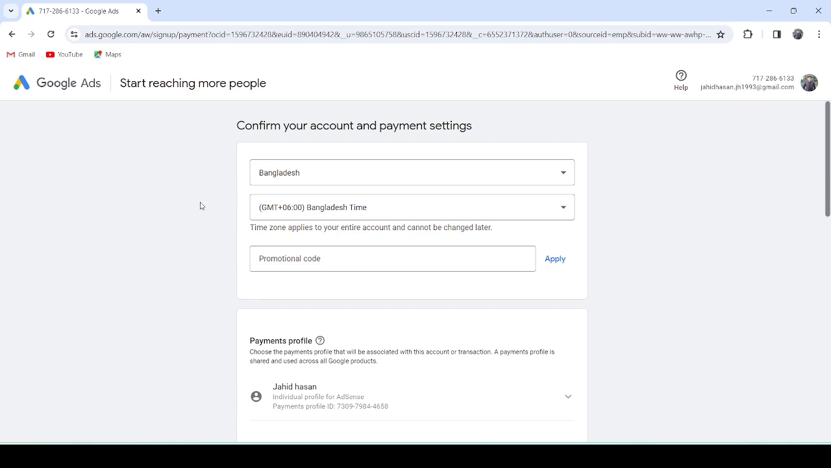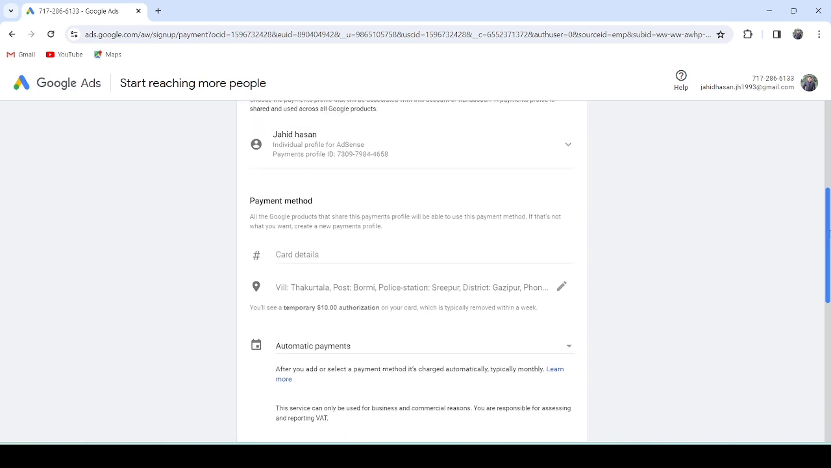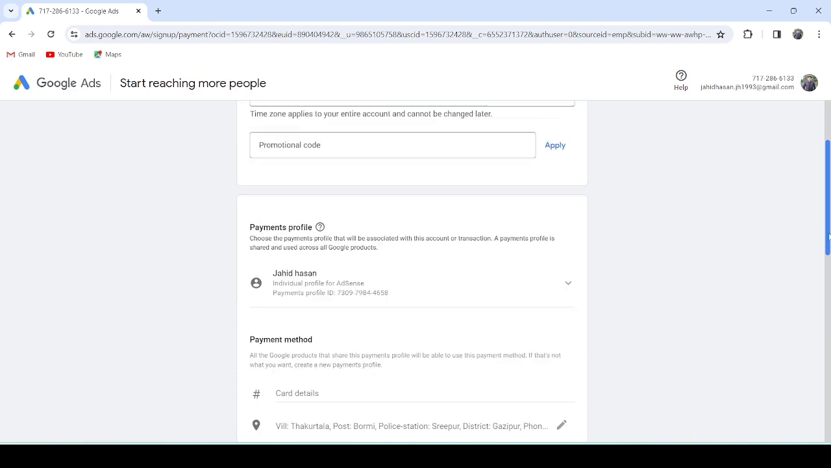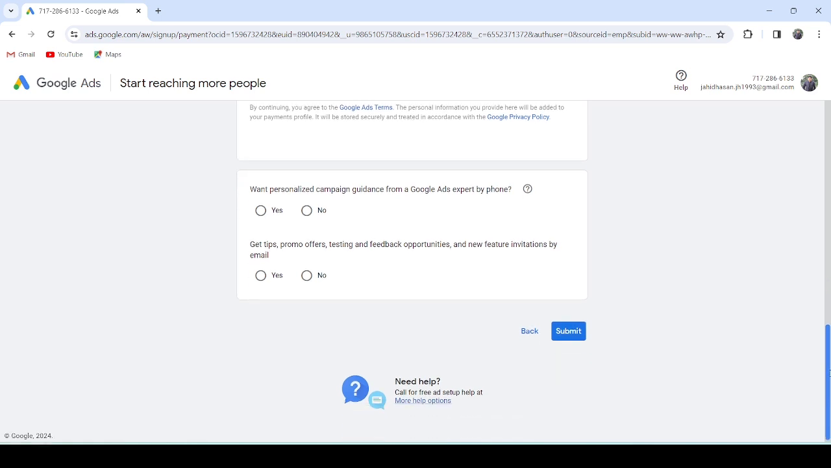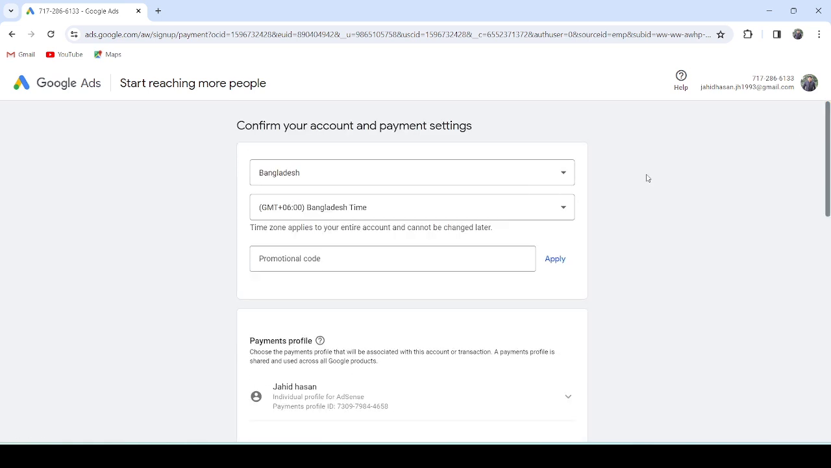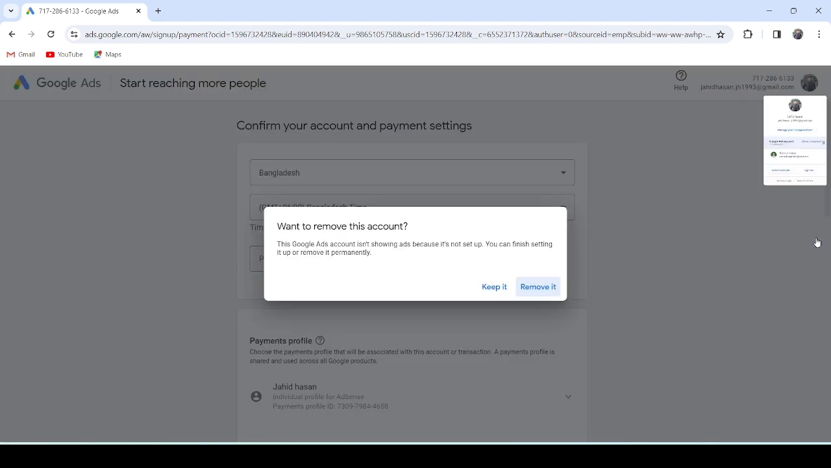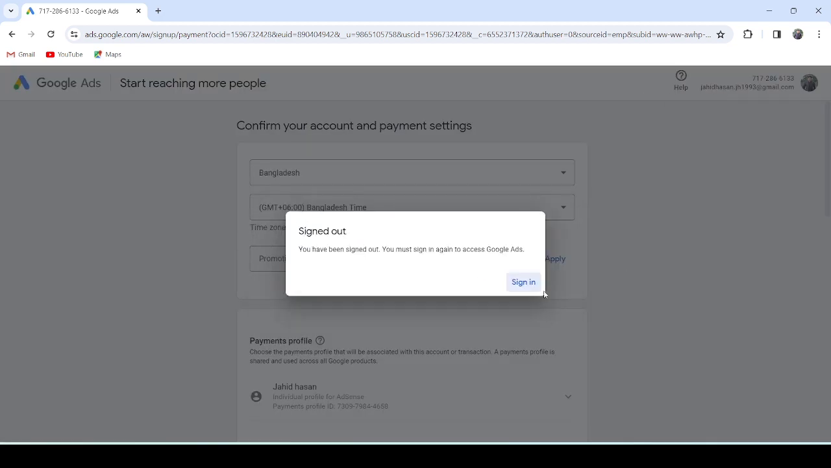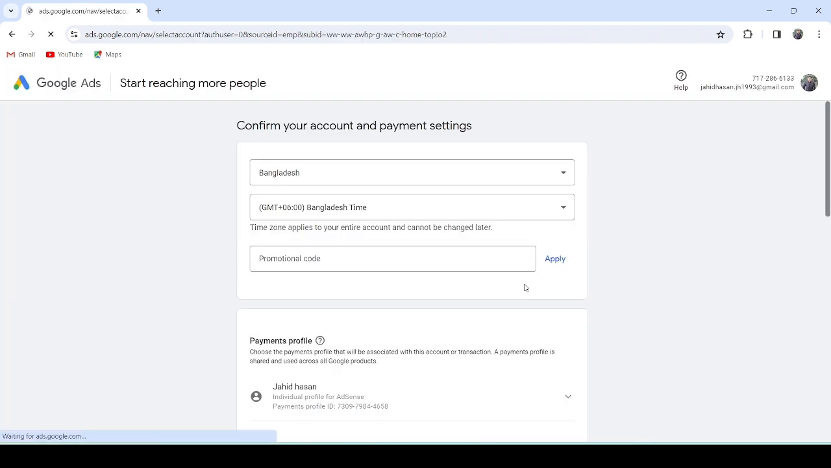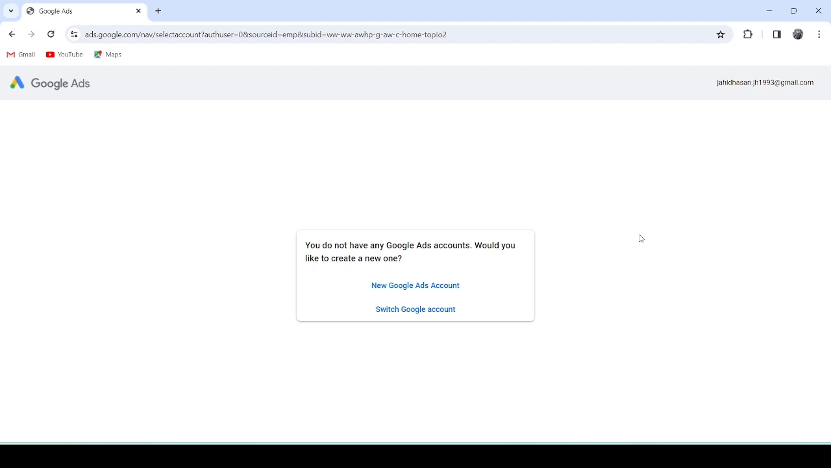Here my country is Bangladesh, that's why it's showing Bangladesh. If you are from any other country, you just select it here, then go below. Here it is showing the payment system, and we don't want to create a payment system here. So I will delete this account, remove it. I want to create an account without adding any payment system. Now again click on sign in, new Google Ads account.